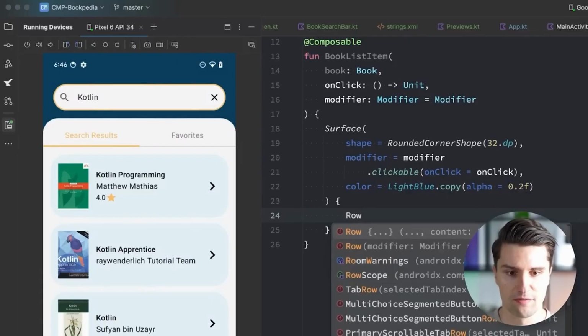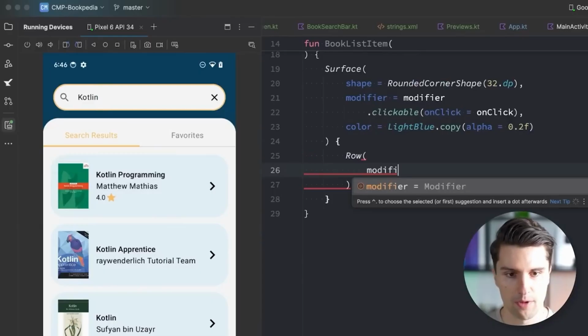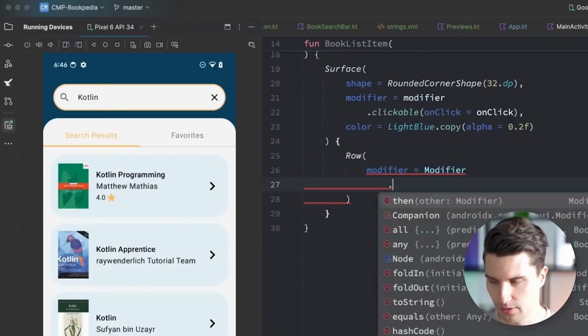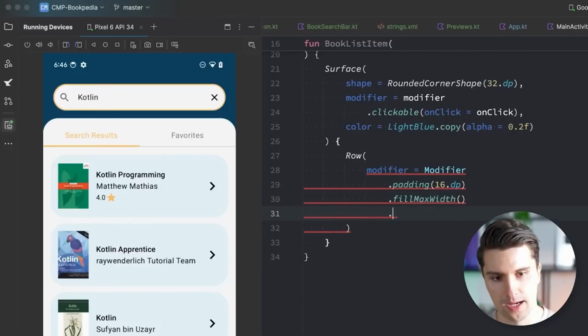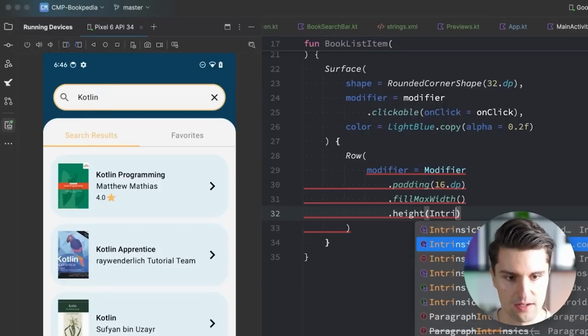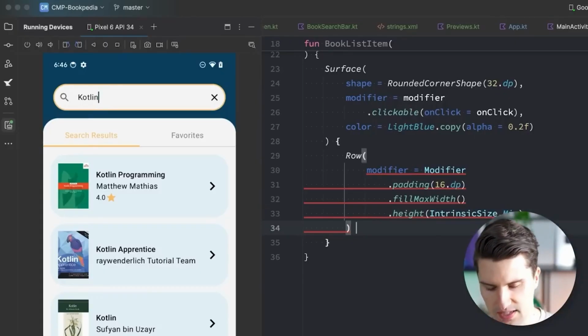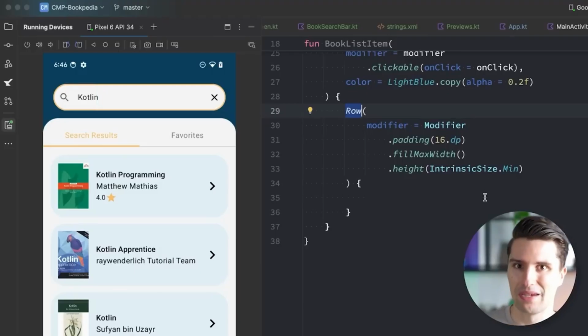So first of all, let's define this very outer row for the book cover, for these 3 texts, and for the final icon. The modifier for this one will be modifier.padding. First of all, let's add 16 dp of padding. We say fill max width, and we then say height, and we set this to intrinsic size dot minimum. What is intrinsic size? That is in the end a way to give this row a fixed height that is still dynamic in some sense.